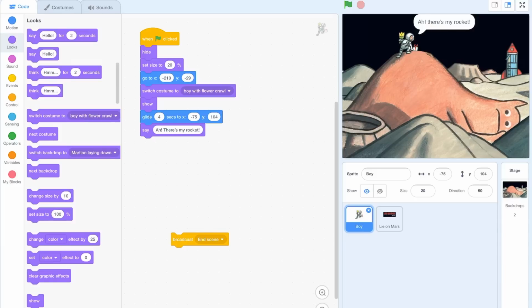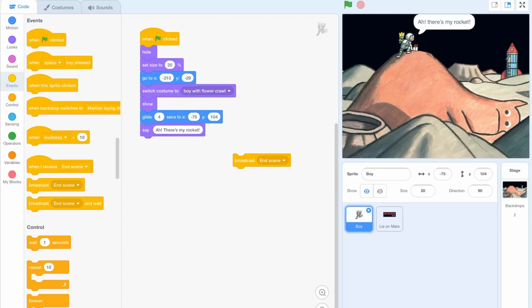So this is the first scene in Life on Mars. Get this ready, and then we'll learn how to broadcast at the end of this to create the next scene.